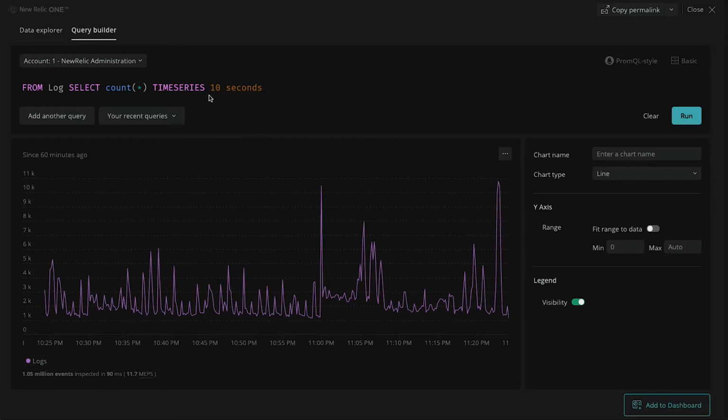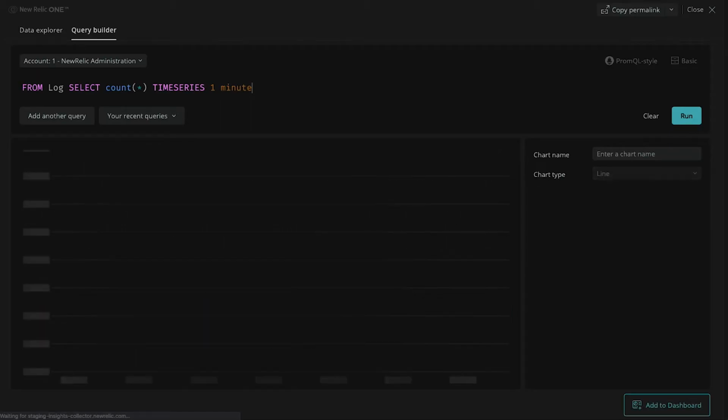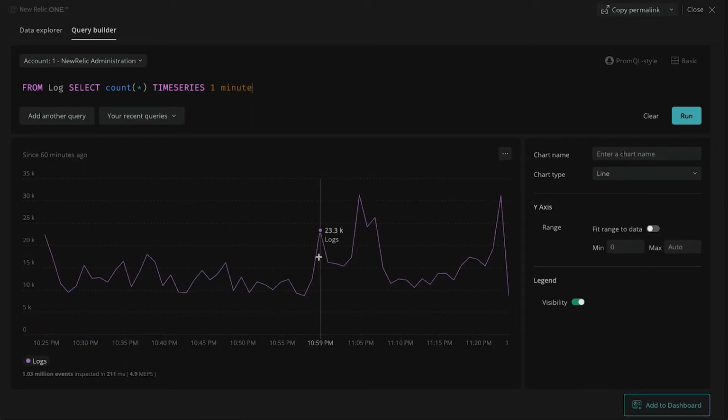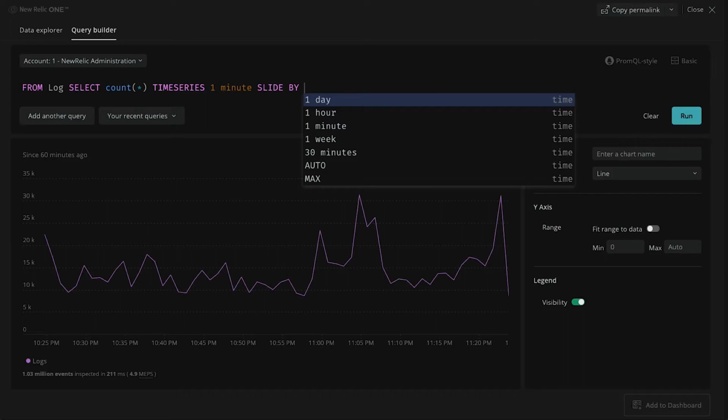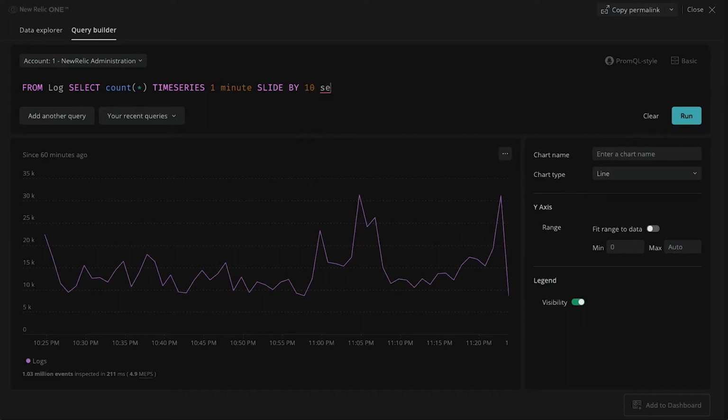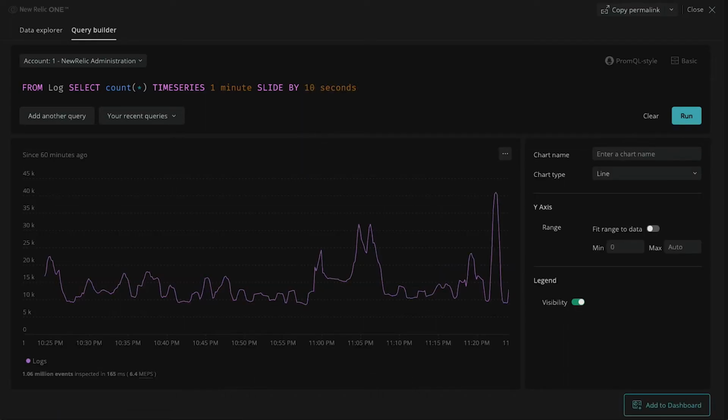But what if you want to keep the semantics of the previous chart with the y-axis maintained, but you still want this to be higher resolution? One way you can do that is with the new feature. If we keep this time series at 1 minute to keep it like it is, but then put SLIDE BY and say make this much smaller, let's make this 10 seconds.